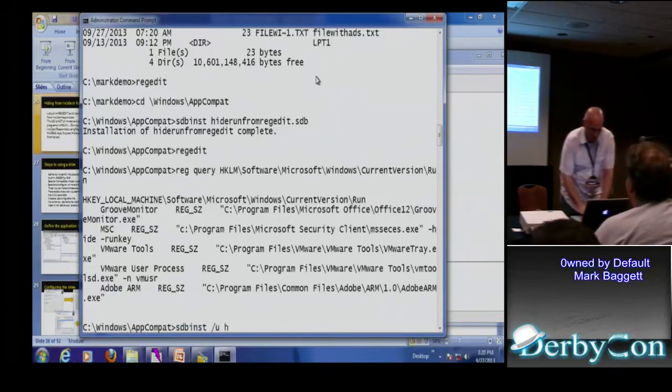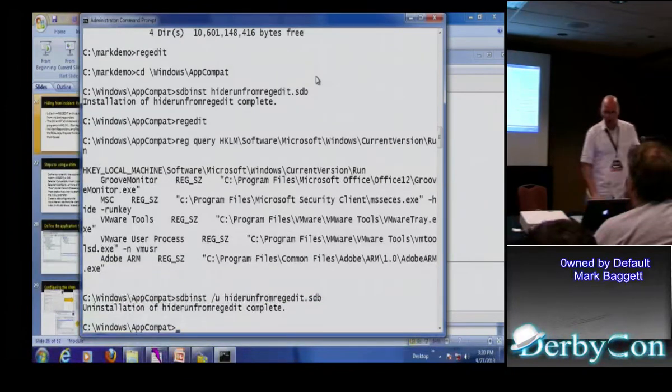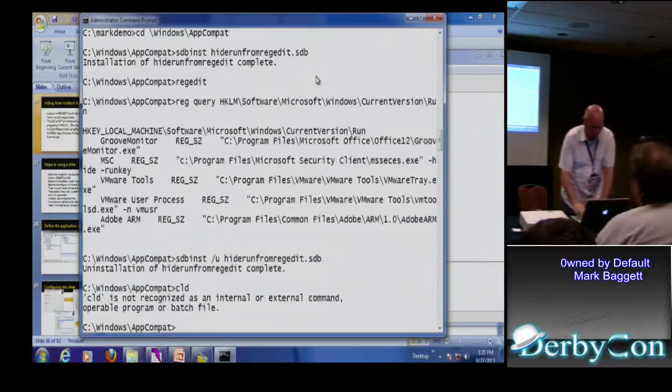sdb-inst /u hide run from regedit. And it's uninstalled. So registry keys will be back. Another thing I can do, I can remap directory keys or directories on the hard drive.